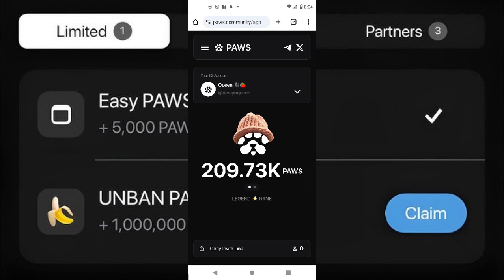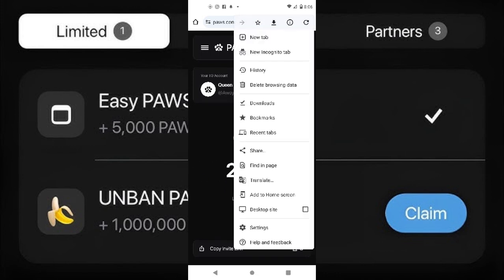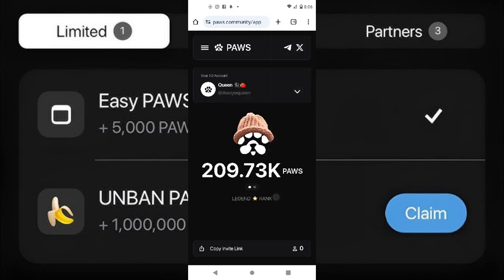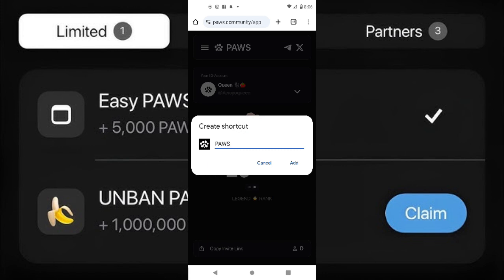All right, so what you have to do here is click on this three dotted line at the top right corner of your screen, this one here. Now when you click on it, you locate add to home screen. This is add to home screen. Then you tap on this. Now when you tap on this, you will see create shortcuts. Now don't edit this name, just leave it that way. Then you come here and click on this add here. You just tap on add.